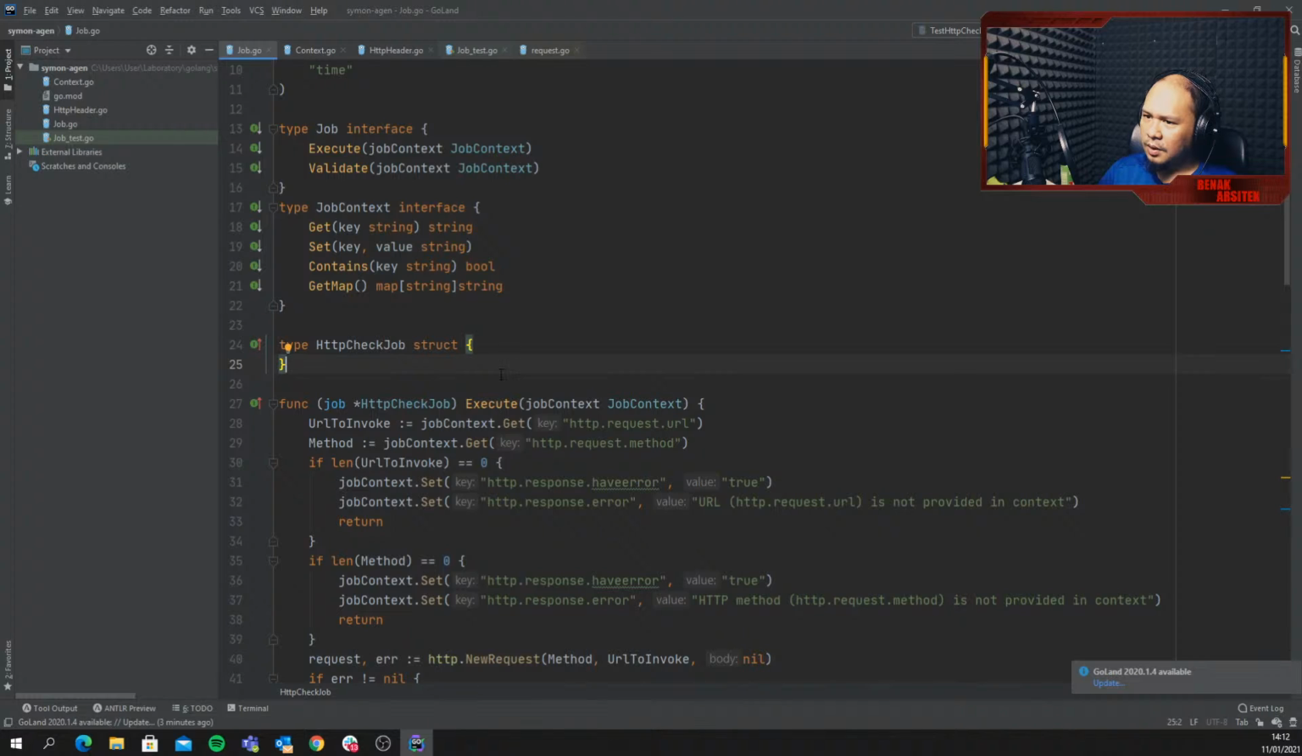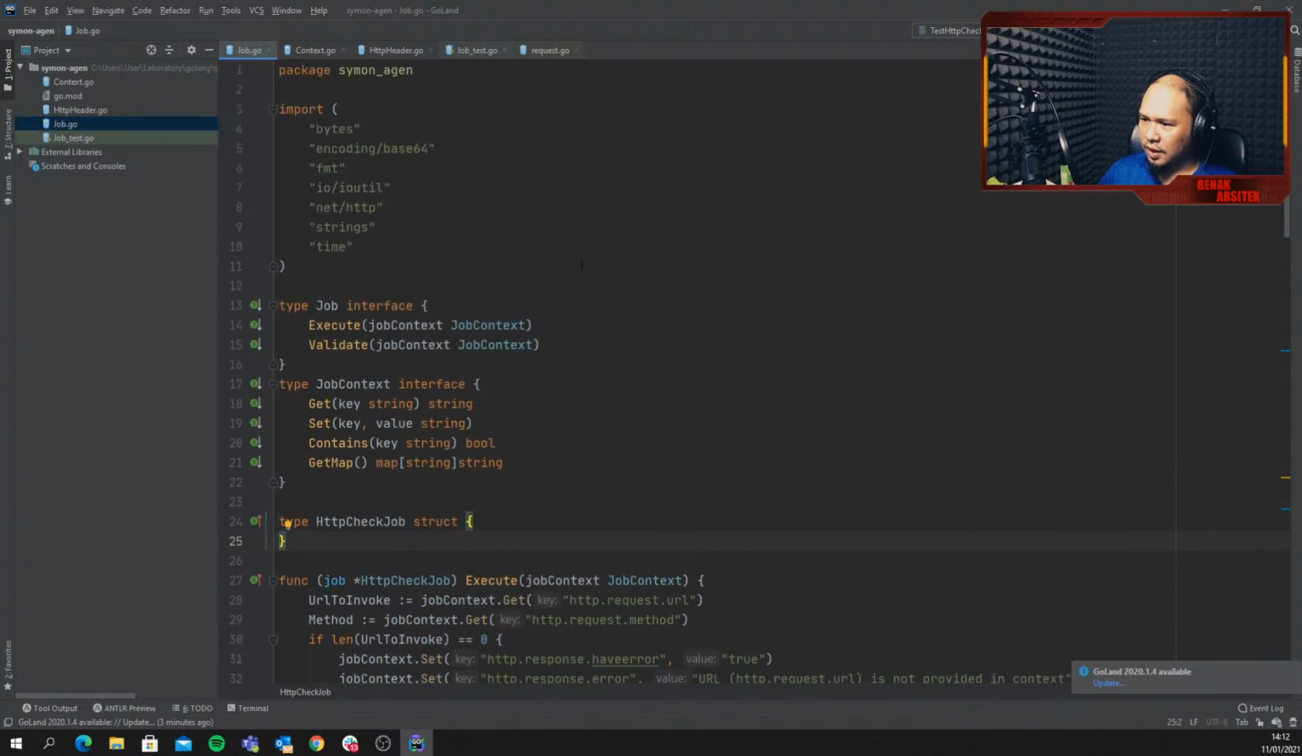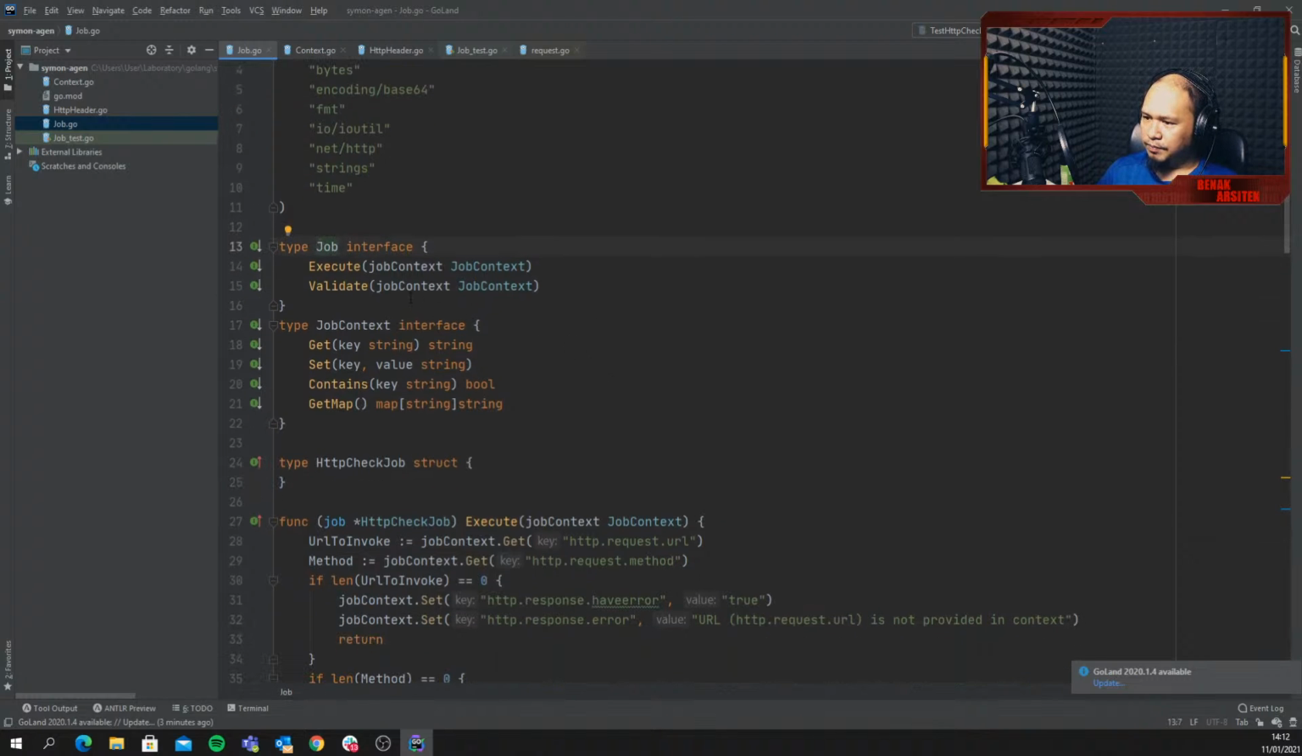Yeah, from our last coding session, we have a job. This is actually a monitoring job, and a job will execute with a job context. The job context will store any information from the request and the response. So for every request that we do from this job implementation.